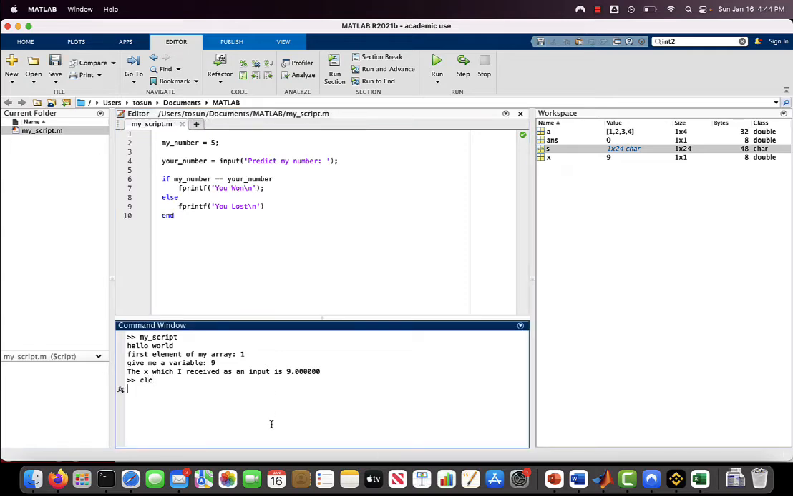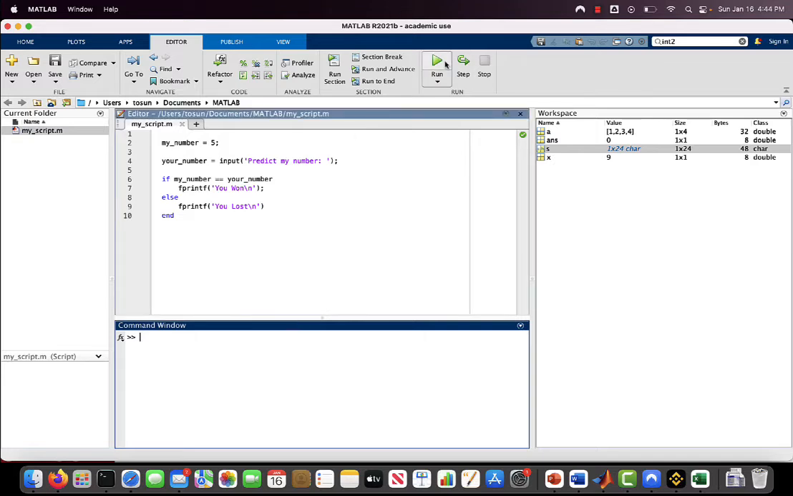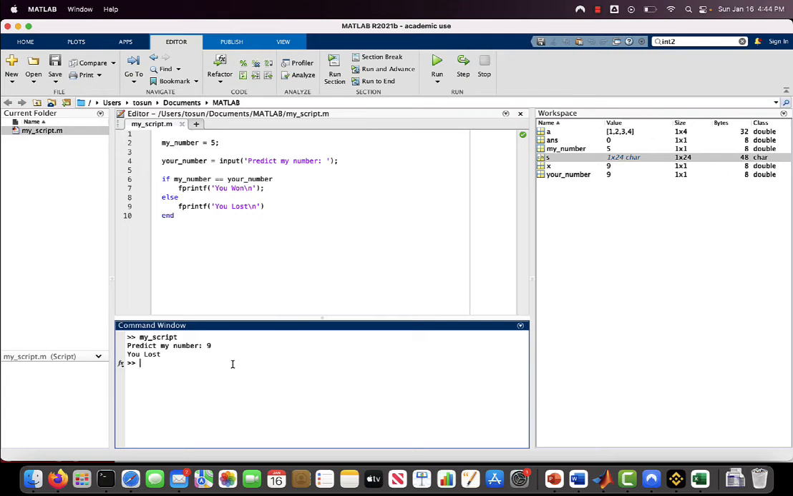Let's clear my command window. Let's run my script. Right now, my script wants me to predict a number. If I say here 9 and click enter, it will say you lost. If I run my script again, and if I write 5 here, right now it will say you won. Why? Because I predicted correctly.